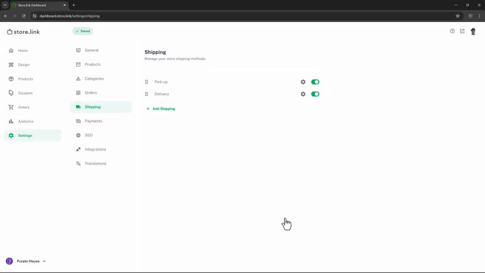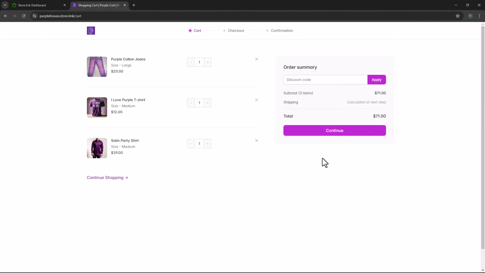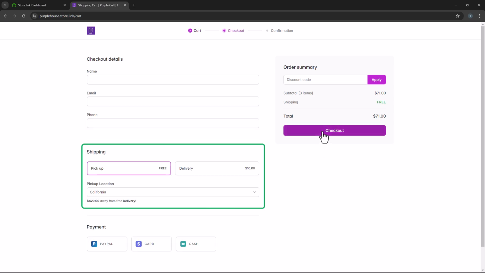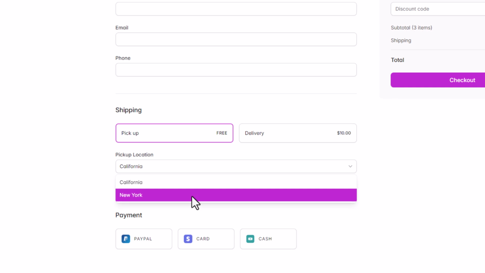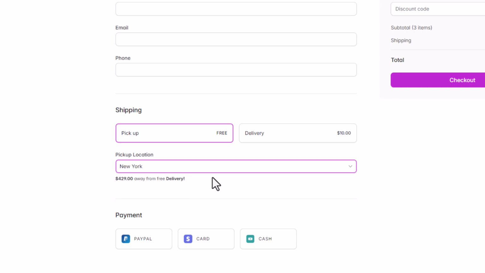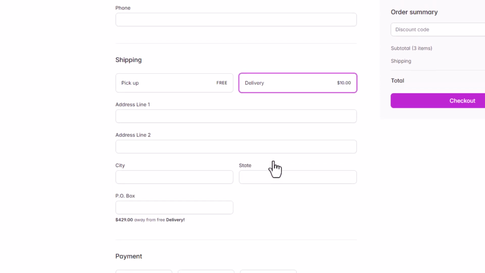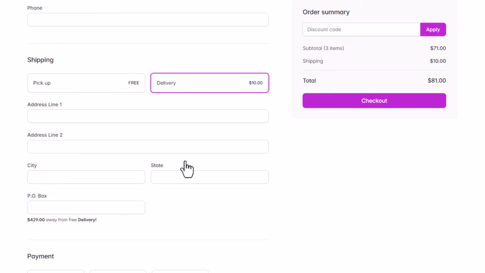All right, let's preview the store. Now we have a few items in the shopping cart. Let's proceed to checkout. You will see the available shipping options. Pickup is always free, and customers can select the pickup location from this drop-down menu. Delivery, however, requires an address and adds the set fee, $10 in this example.